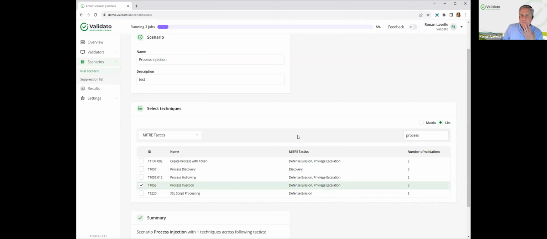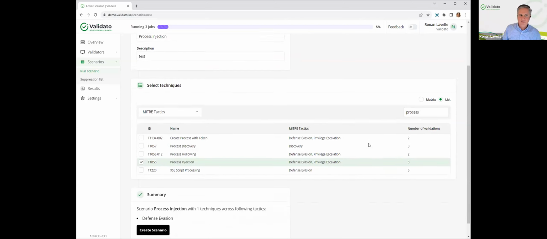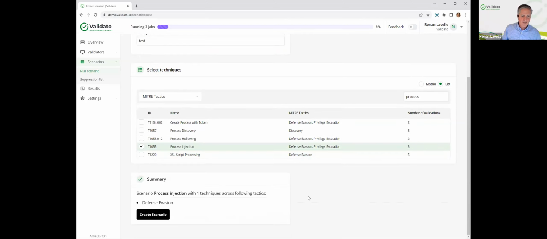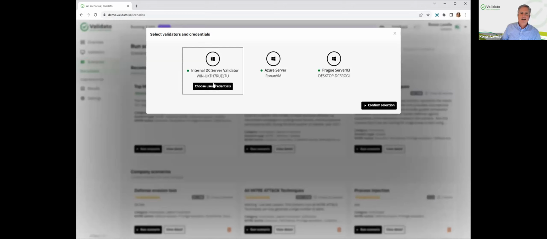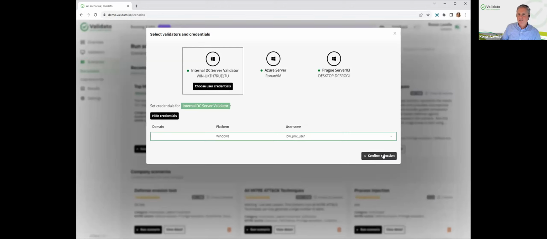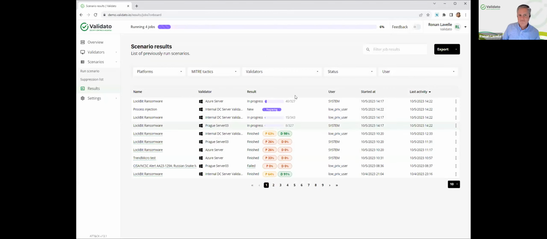There are sometimes cases where you just want to test your defense against a single technique, or it could be, as we've seen with Lockbit or any of the others, a whole family of techniques used within a chain as part of a whole attack path. So here, what we can do is simply create this scenario. I've had to do very little in order to do this. And here we have our process injection test, and I can run that immediately. I can run this in my internal data center with my low privileged user, and off I go. In 10, 15 minutes, I'll probably get the answer to that.